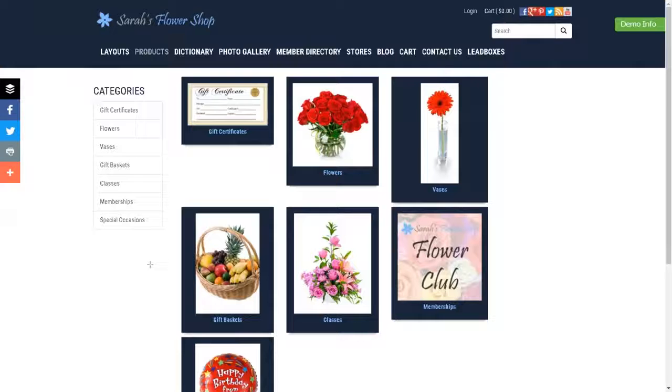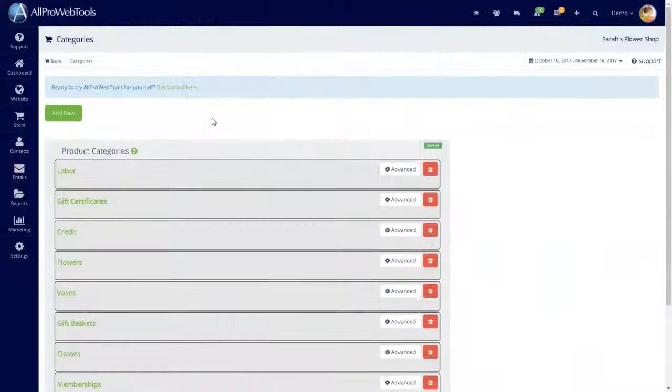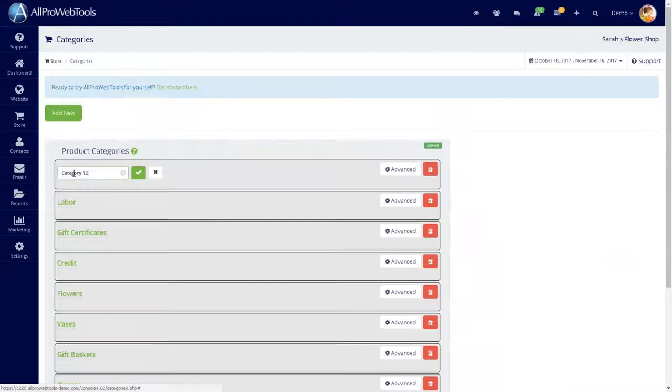Let's head back to our category editor and add a couple categories. I'm going to come up here and click Add New to add a new category. It's going to automatically create a new category for me and add it to the top of the list. Notice it's going to have a default name of category and then a number. I can just click on this name and edit it to change that name to whatever I want.